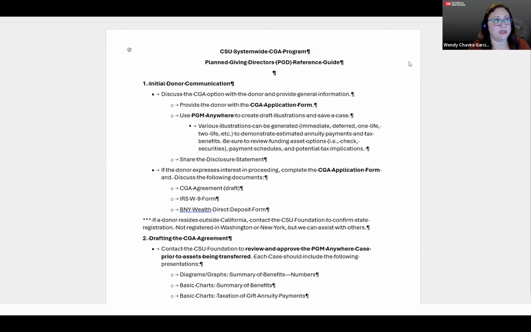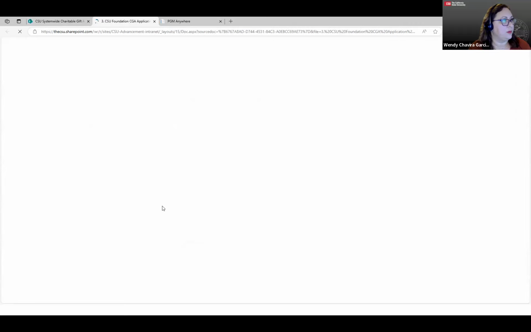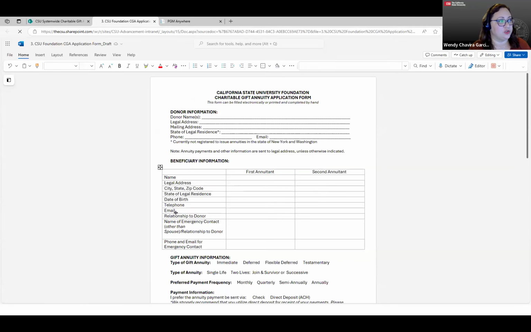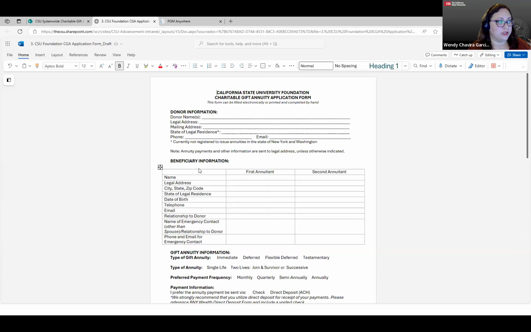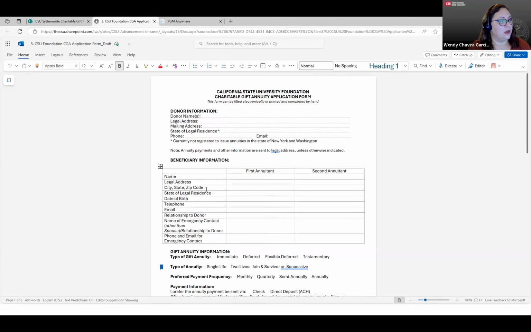And the form, take it as like an intake form. We used to do this as a checklist, but we're asking the donor for all of this material that you'll use to then insert into an illustration. So it asks the legal address, mailing address, state of legal residency. This is important because we want to make sure we're registered in the state that the donor lives in. Most of our annuities are in California, the 150. I think only 15 are out of state.